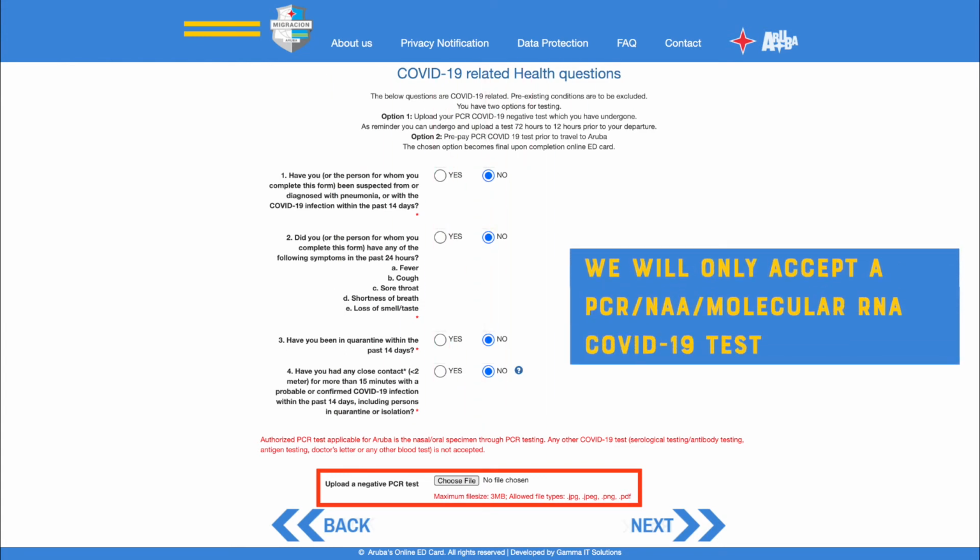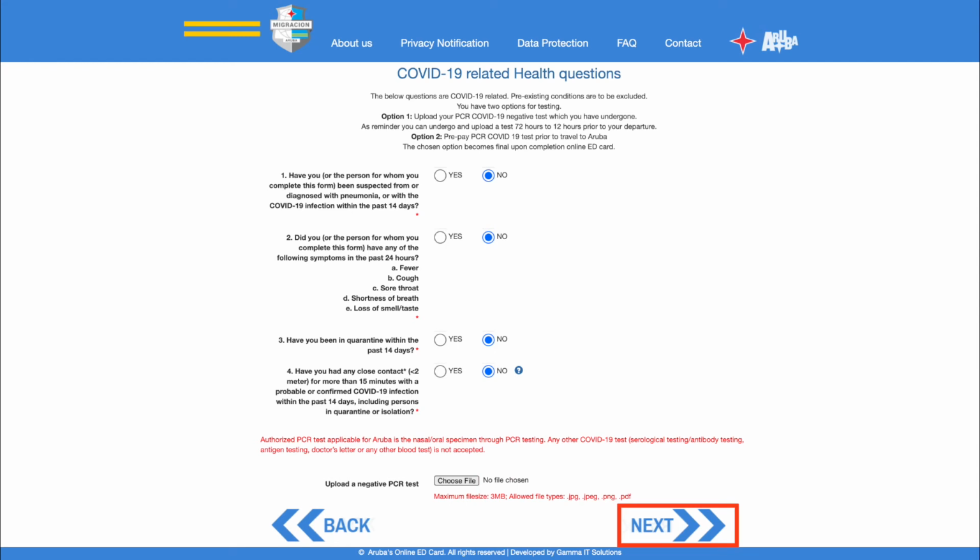We will only accept an official PCR NAA molecular RNA test in which the specimen was collected from nasal or oral cavities. A doctor's note is not accepted in absence of a valid lab result. For more information on accepted tests, please follow the instructions on the online ED card platform or visit aruba.com. In order to continue with your application, please ensure that the uploaded file does not exceed 3 megabytes. Once you've completed this, select the Next button to continue filling out your application.